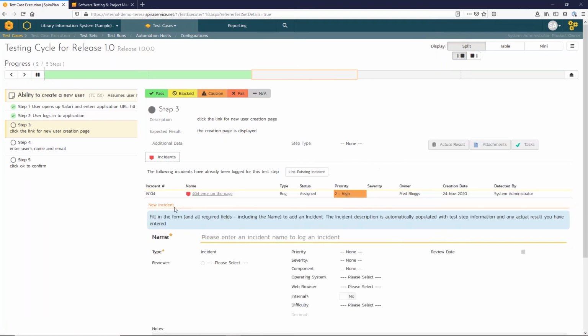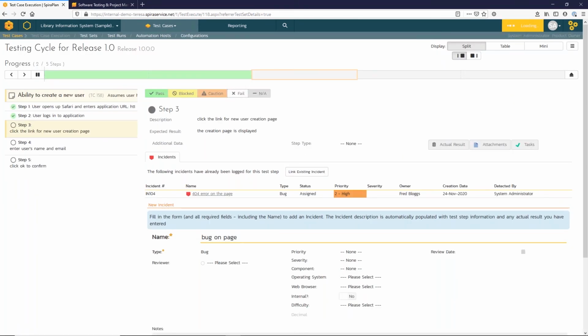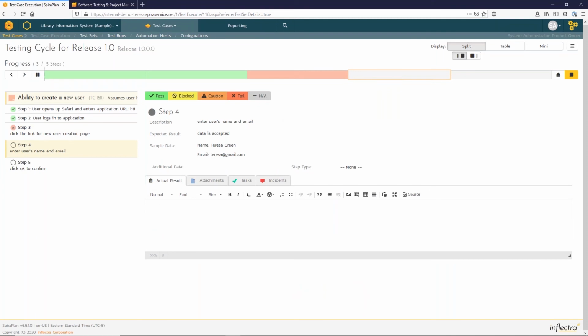We can go quickly and associate a new bug, either associate it to an existing one or creating a new one. Like that. So now when we hit the fail button, we're going to see that incident being created along with the test run.